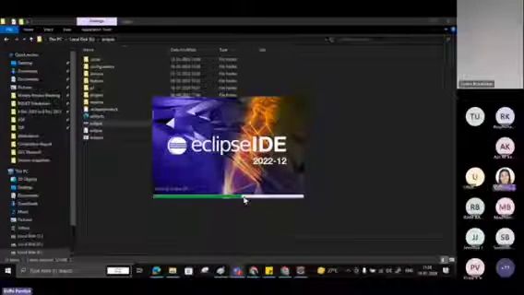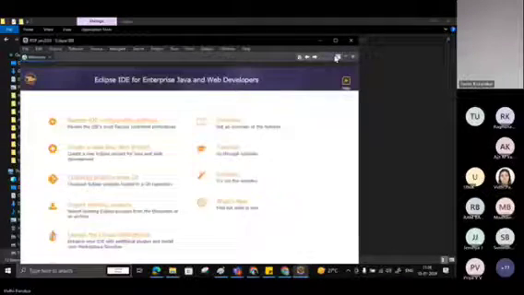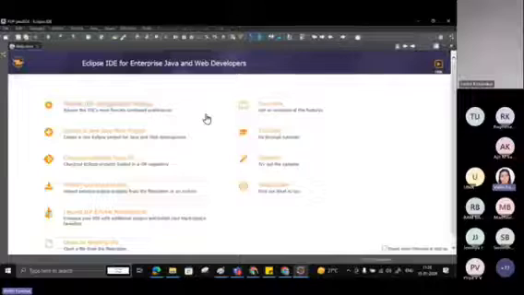So we just need to wait till this green line reaches the end. Yes, it has reached. You can see by default, whenever you open it, it will look like this: the Eclipse IDE for Enterprise Java and Web Developers. This is the package, the environment which we have installed in our system. So this is the welcome tab.